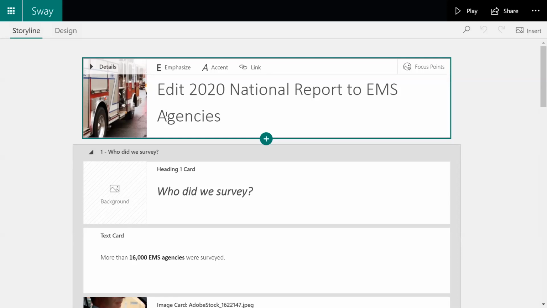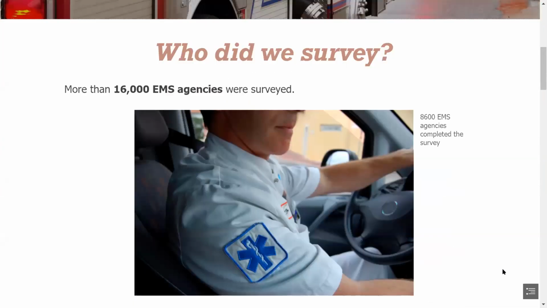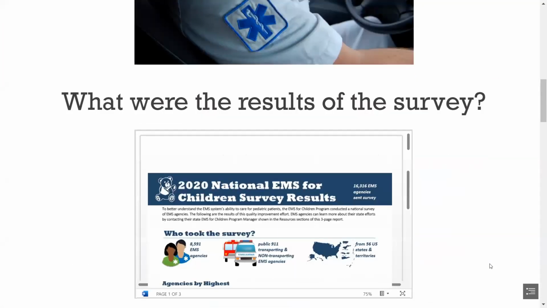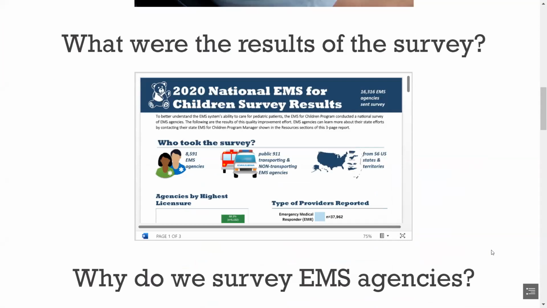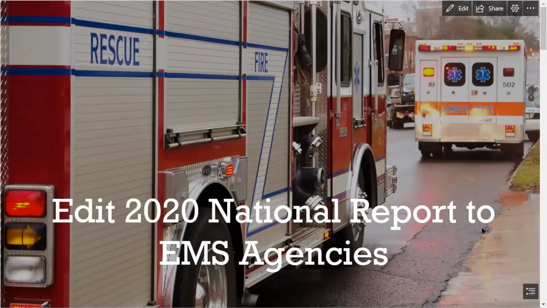So just saying that we have our copy now that we're going to be working from and making edits to and adding things to. And so what we're going to do is look at templates. You can use different templates for what we have here. Right now, this is what the template looks like. We've got National Report to EMS Agencies. You can scroll down. Who do we survey? More than 16,000 EMS agencies surveyed. And before, we had it kind of in a slide orientation. I'm going to show you how we change these things around here.